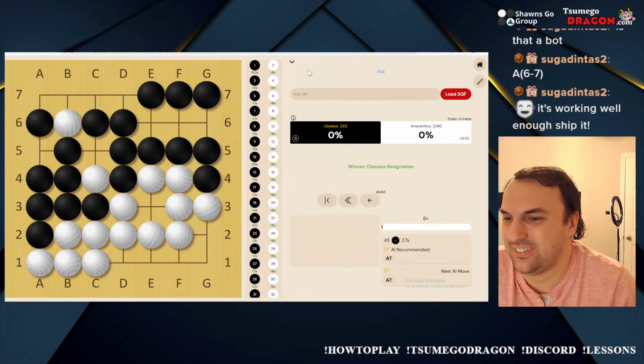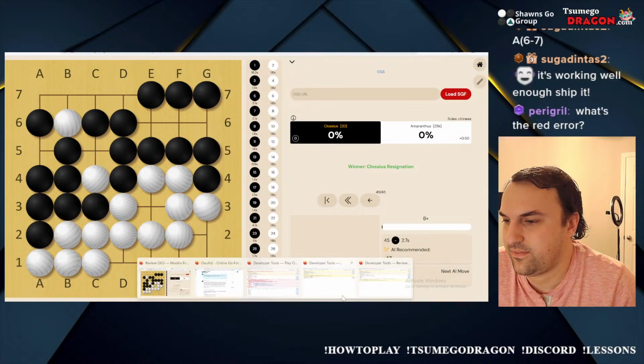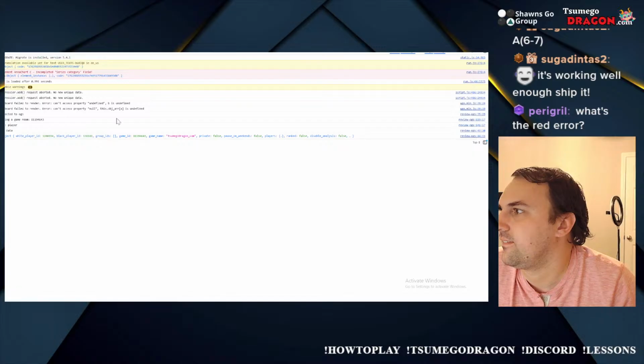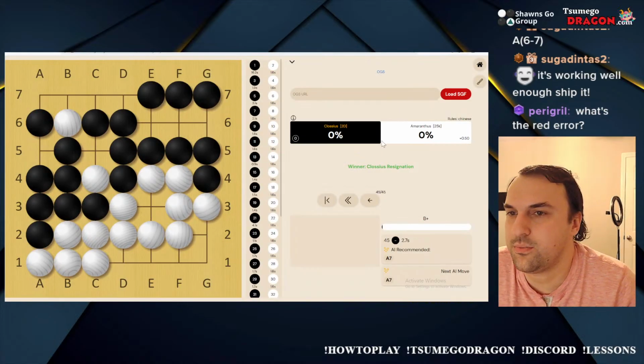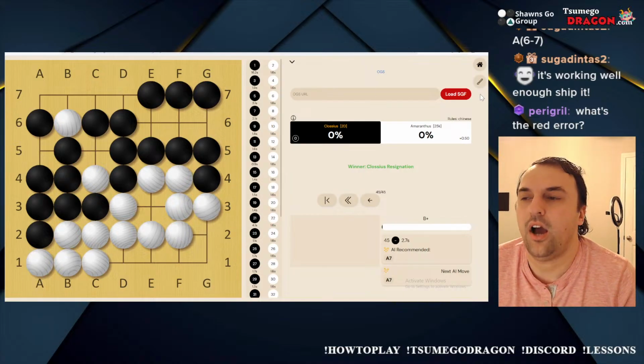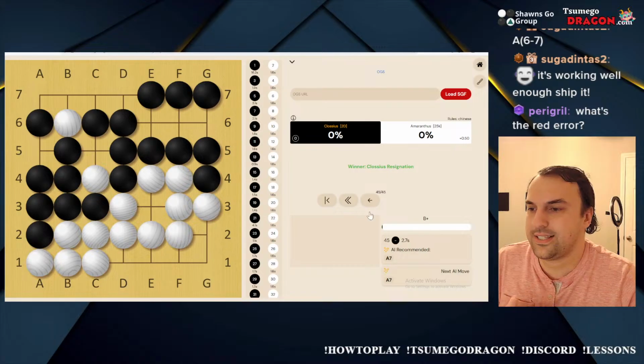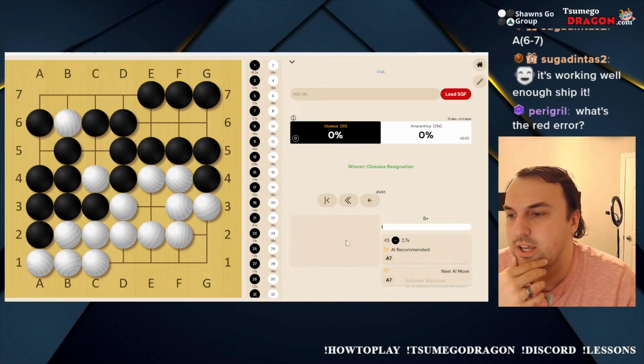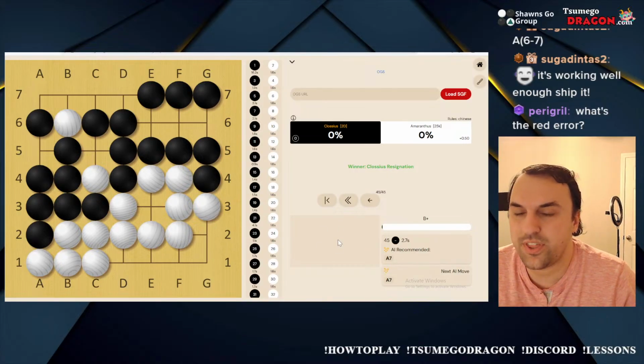Why is this game broken? What's the red error? Oh, sorry. This is an area chart, and it's a super easy fix. Basically, where's the chart button? Why is this button gone? Oh, because there's no AI data, so it's not going to show you anything. Okay, so it's actually this chart right here. This one right here is visible with no data.